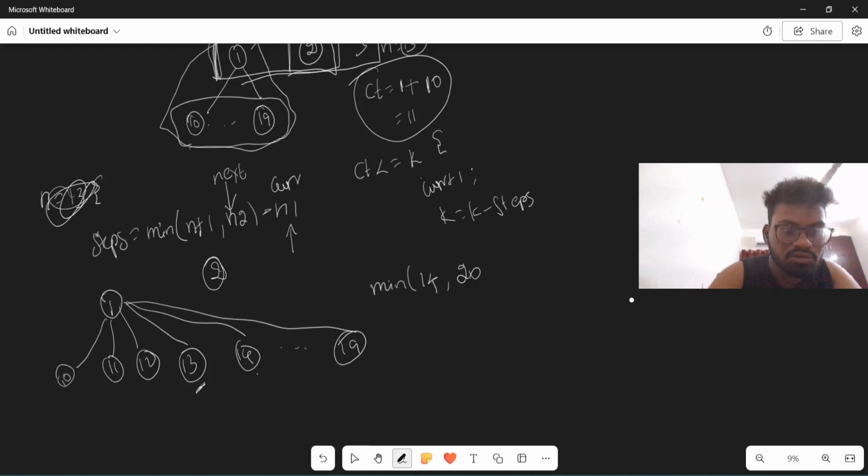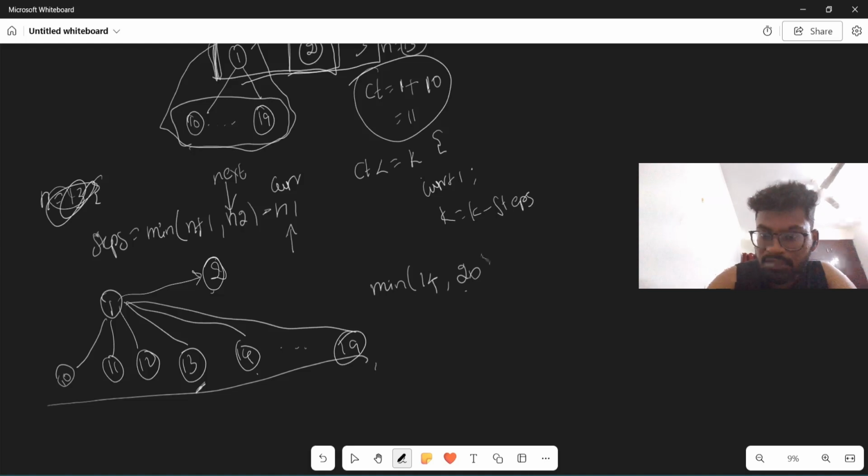Yes, the next level is 20, because for this level it is 10 to 19. For the next level it will be 20. So the minimum of 14 comma 20, minus this is the n1 term minus 10. What is the minimum? 14. 14 minus 10, which is 4.